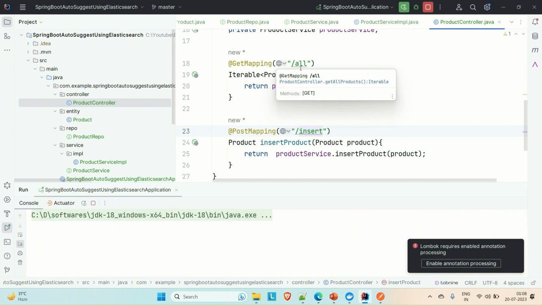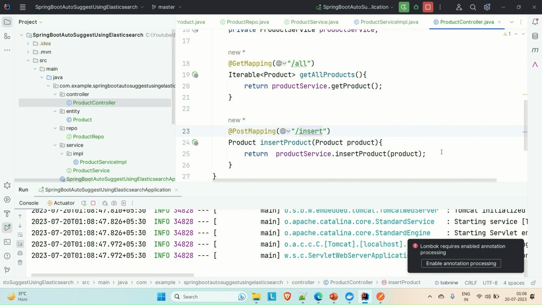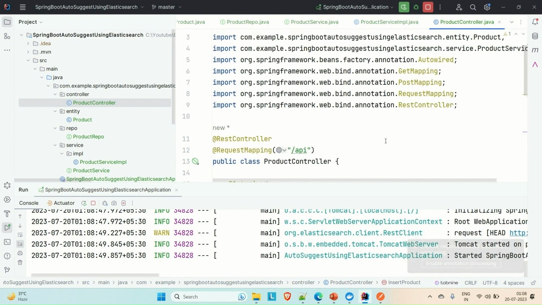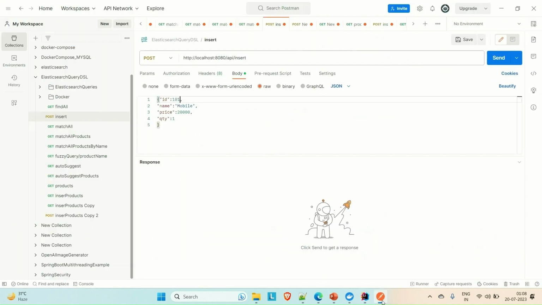Okay, so yeah, we are good. Our mapping would be API and then insert. So let me go to Postman, and here you can see our application is locally up on port number 8080, API, which is a class level mapping, and then for the post mapping it is insert, and in the payload we are providing the product details. Now let me hit enter.